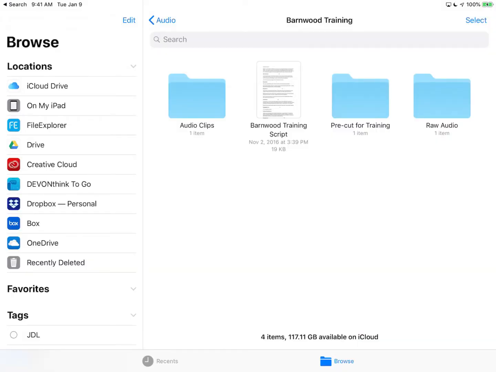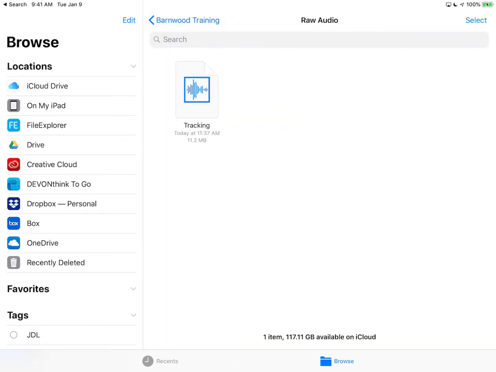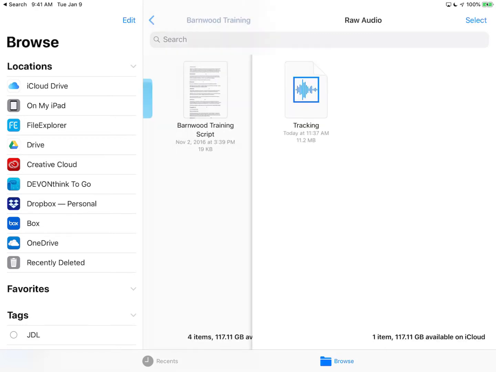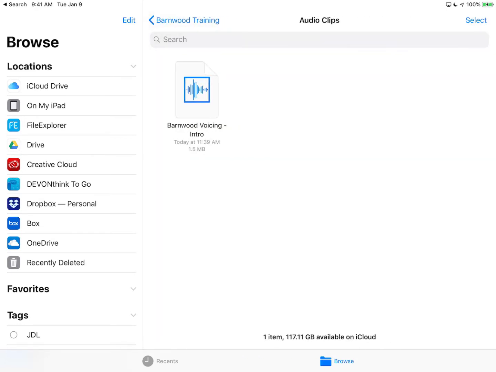Now, we go back to Files, you can see Raw Audio has an item and Audio Clips has an item. Let's look in Raw Audio. There it is, tracking, same size it was in TwistedWave. And Audio Clips, there it is.